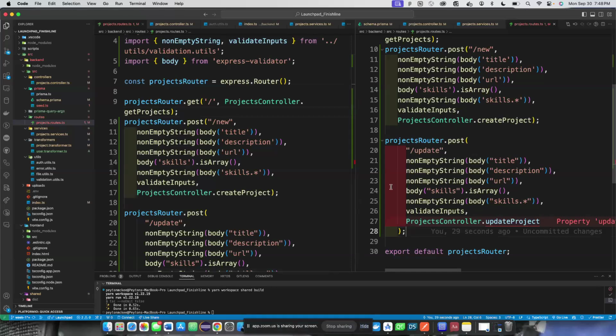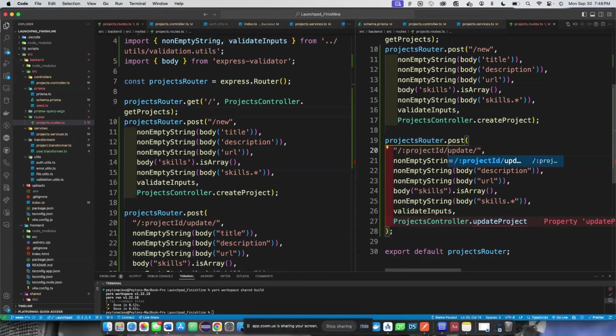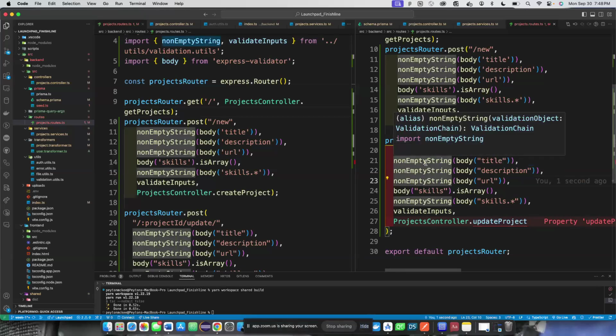All right. Actually, there's one other thing. We need /update/ well, depends. Doesn't really matter where you do it, but you can do either /ID /update or /update /:ID or project ID for more verboseness. I like doing it second or first. So I'm gonna do it like that. You do need that as well in order to identify the project that you are updating.